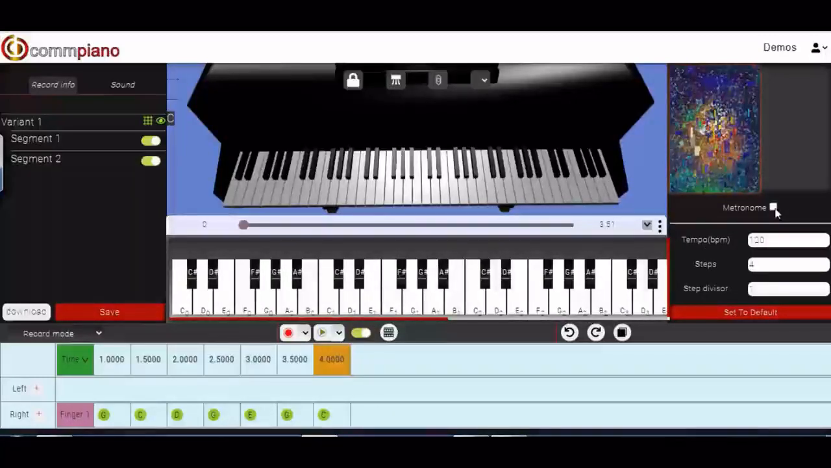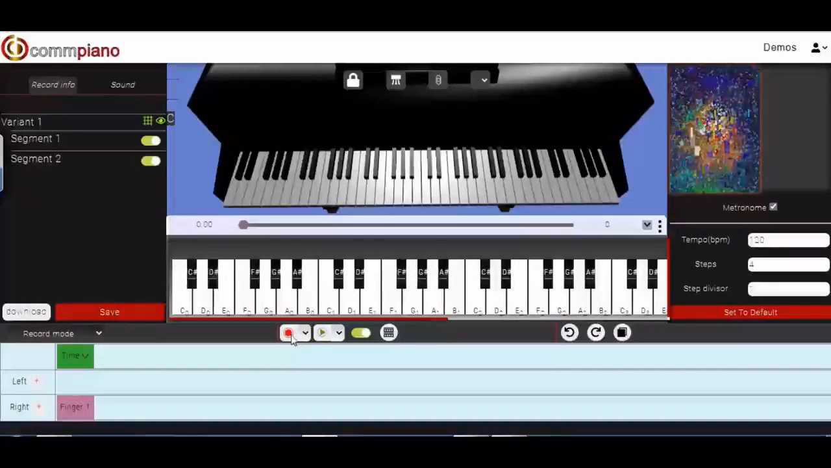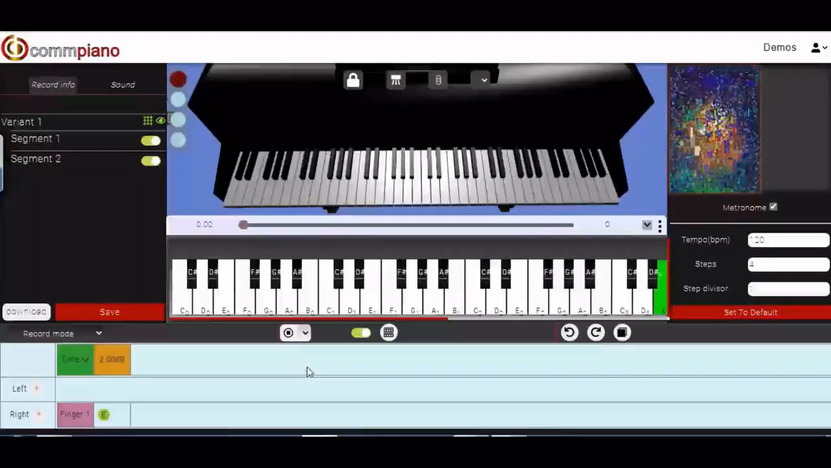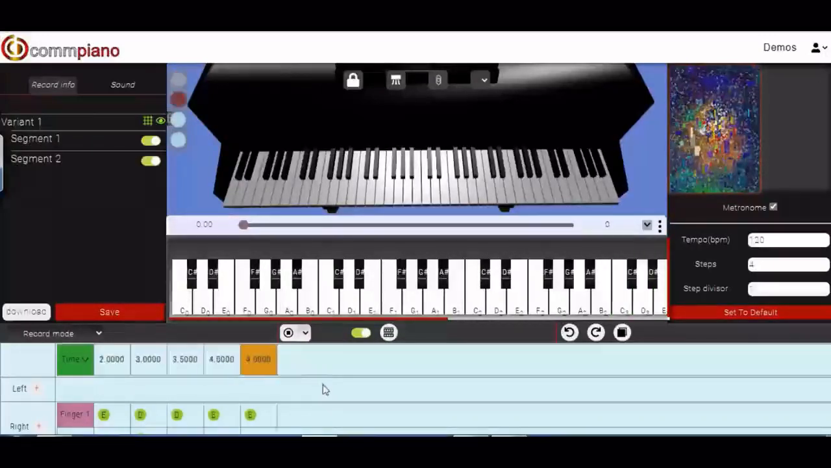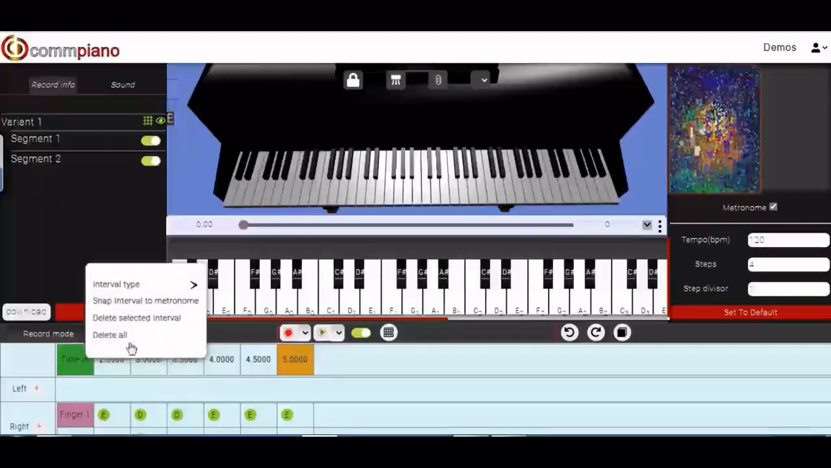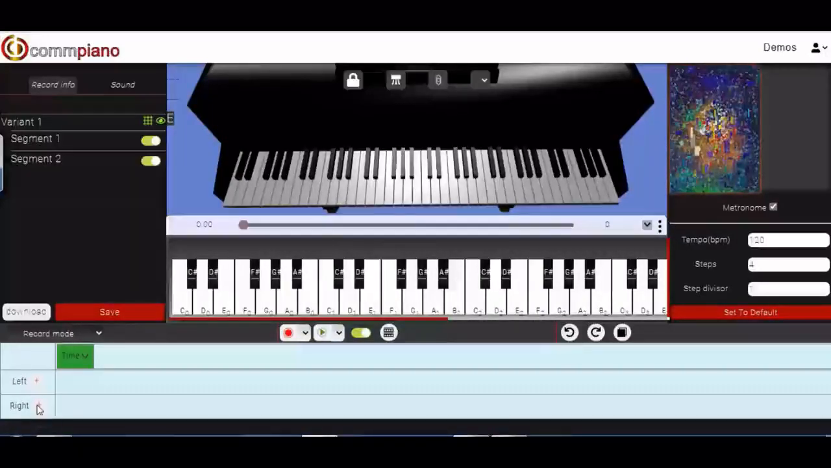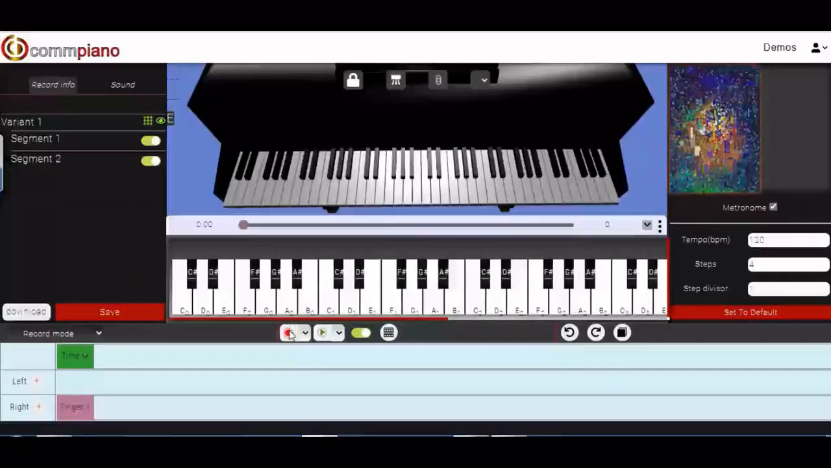But we'll keep both on and create the simple song Mary Had a Little Lamb to demonstrate more features. Sometimes after setting the metronome values and you press record, you might want to first listen so you know how fast or slow to record.